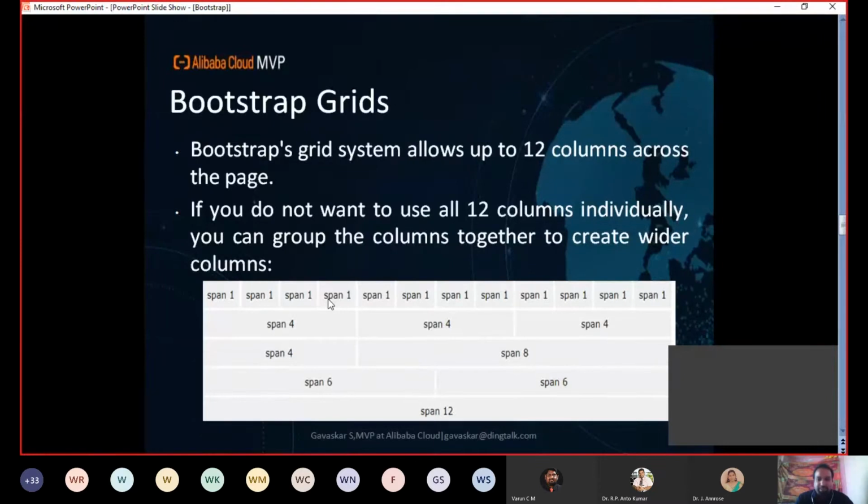By default, there are 12 columns. If you want to display an image in a bigger way, you can go for 12 columns. If you want to display it in a smaller size, you can go for 6. And if you want to display it even smaller, you can go for 1. I hope all of you understand this.